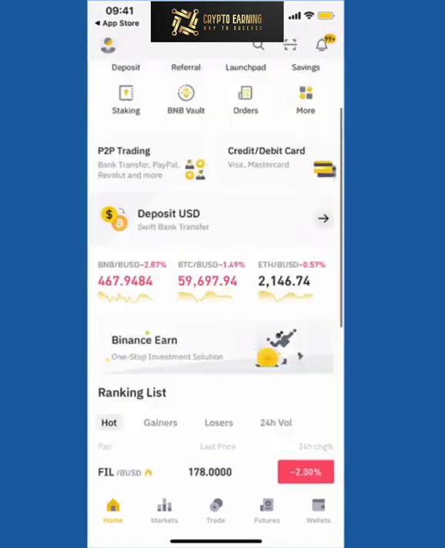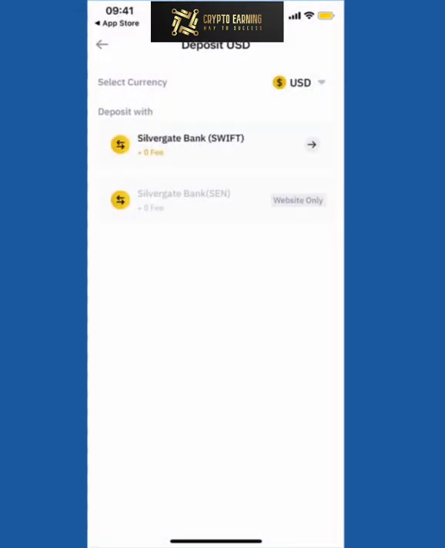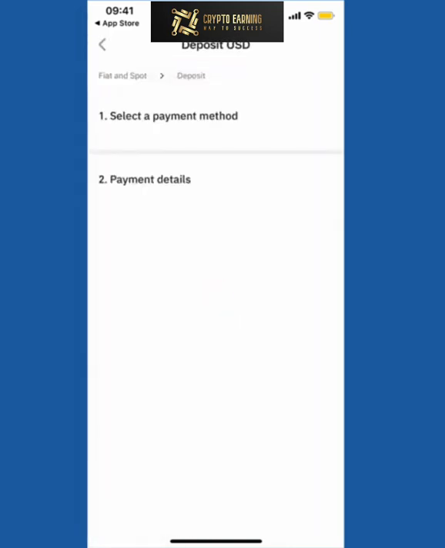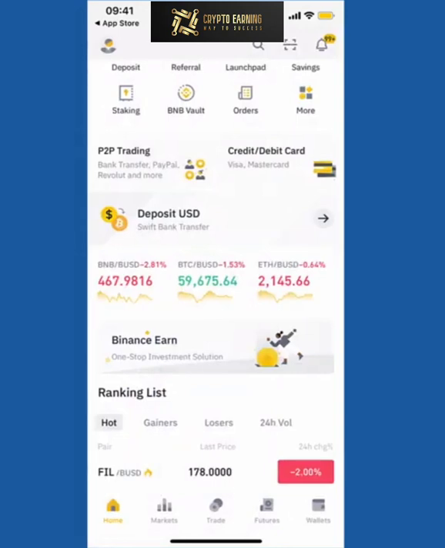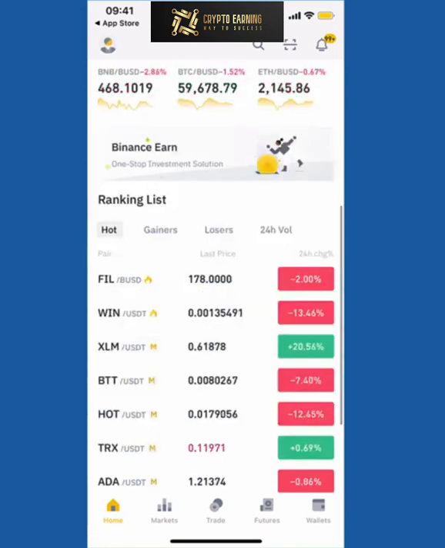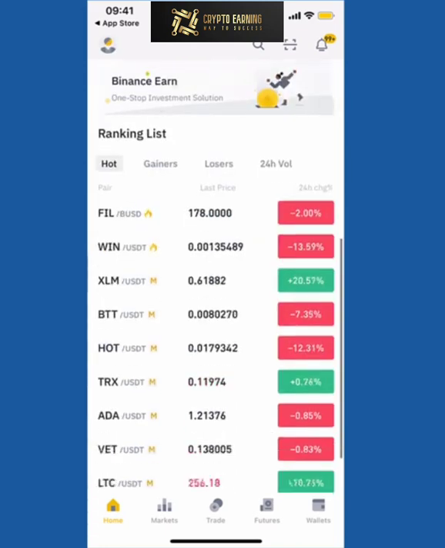All right. Another thing, you can also deposit USD using bank transfer. There is a Silvergate Bank Swift transfer you can do to deposit USD to your Binance account. It's a Swift transfer which works with almost all the countries in the world except, of course, the US. The US is not allowed to use the Binance app or Binance.com. US users can use Binance.us.